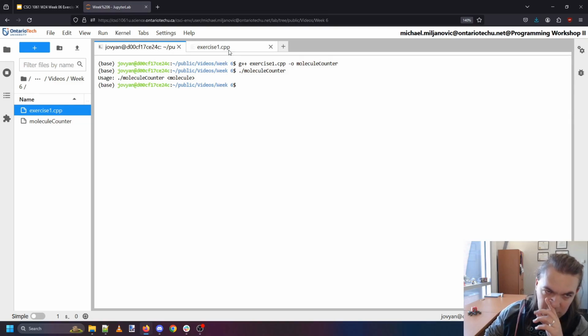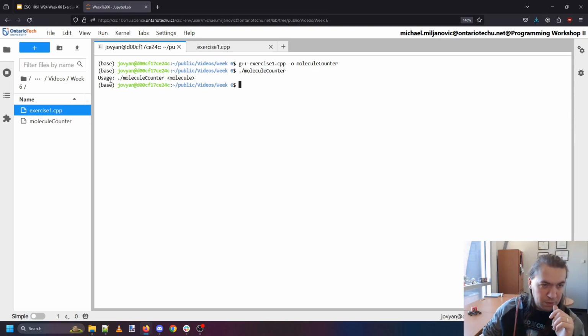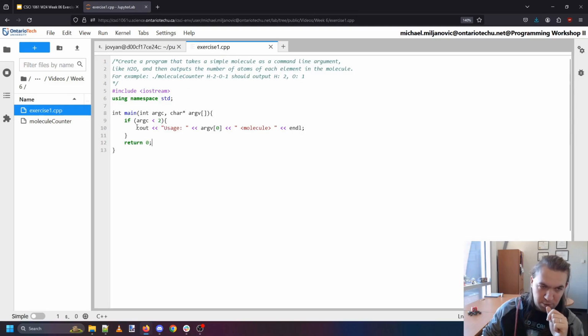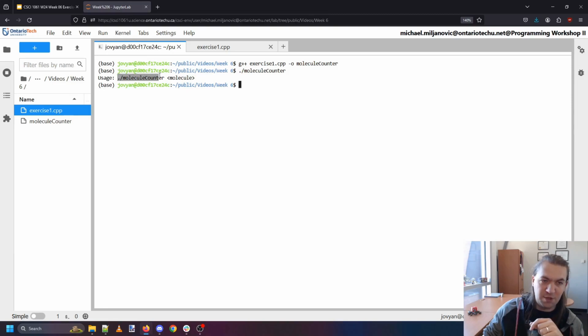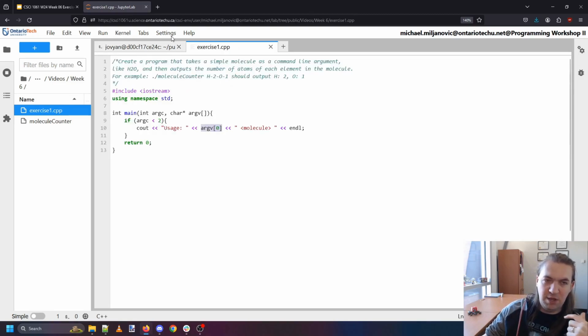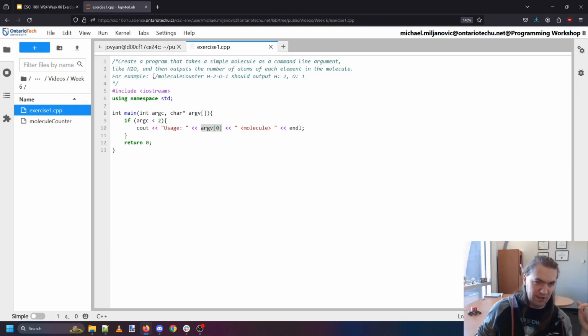Okay, so let's take a look at what's going on here. When I output a string from this program, let's look at what it outputs. It outputs the word usage, because I said so. It outputs /molecule counter, and it outputs molecule. And in here, well, here's the line that prints that out. So argv[0] is molecule counter. And that's because when you run a program from the command line, every single thing you type in is one of the arguments. So the first one is actually the name of the executable with a / in front of it.